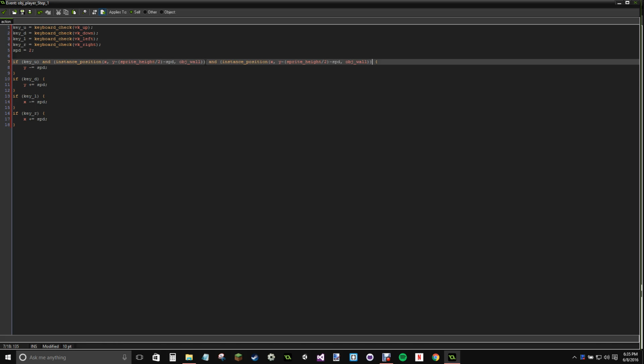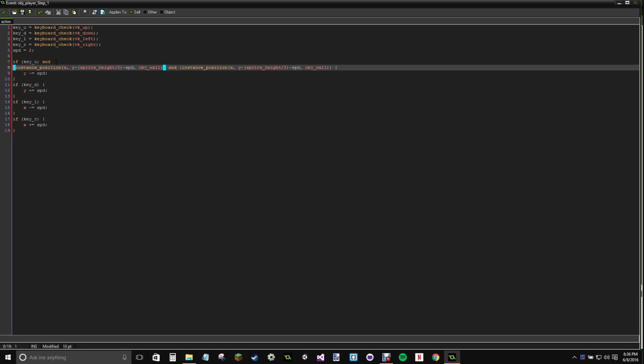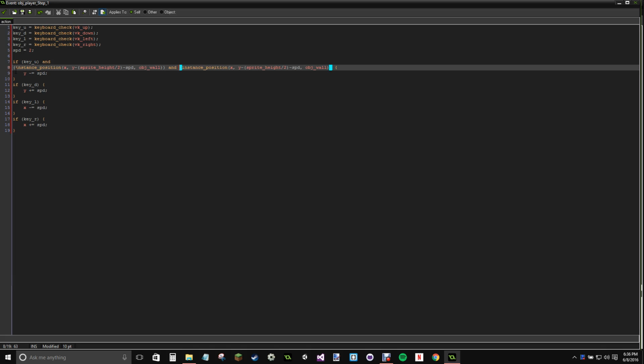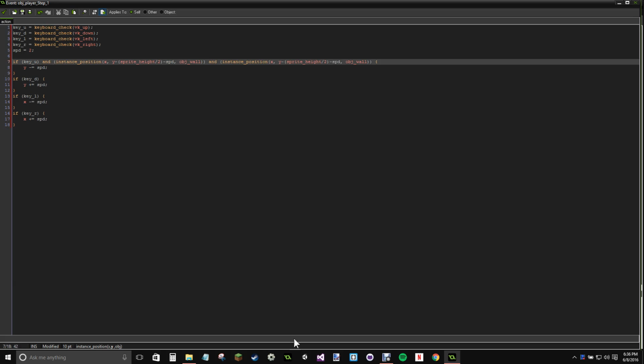Copy this whole thing twice. So we're checking, right now we're still checking that one spot above us twice. But here we want to do x minus 2 parentheses, sprite underscore width divided by 2, and then outside the parentheses, sprite divided by 2 minus 1.